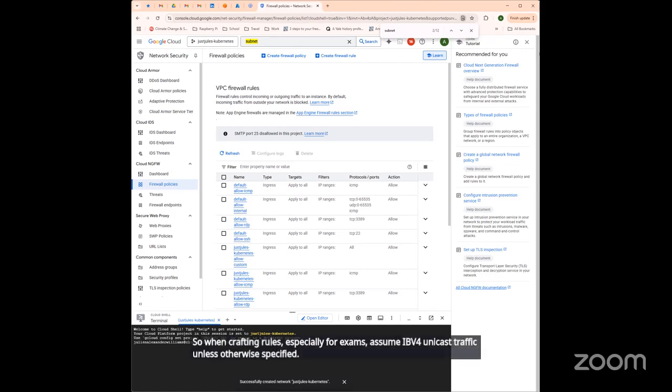Default rules, what's built in? Every VPC in Google Cloud starts with two foundational firewall rules. An implied egress allow rule. That means by default, all outbound traffic from a VM to any destination is allowed. An implied ingress deny rule. This blocks all inbound traffic unless you specifically and explicitly allow it. And here's an exam tip, right? These default rules cannot be deleted and always have the lowest priority, set to 65,535.